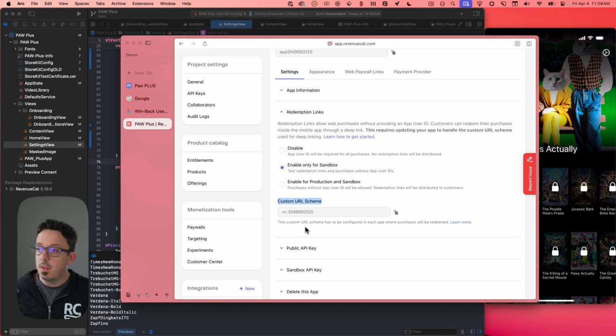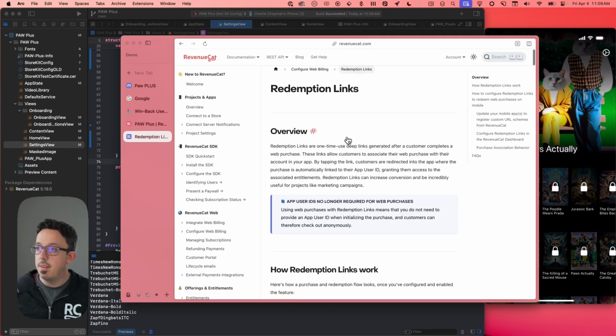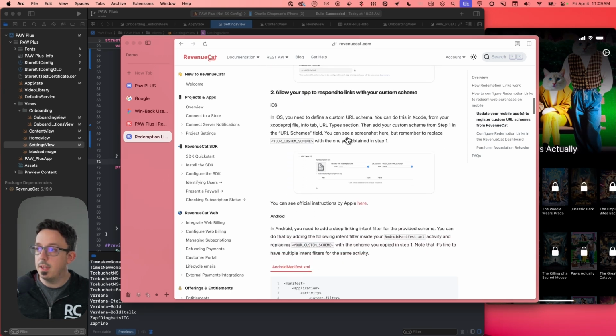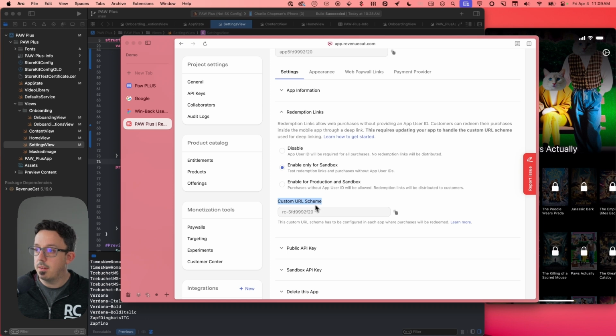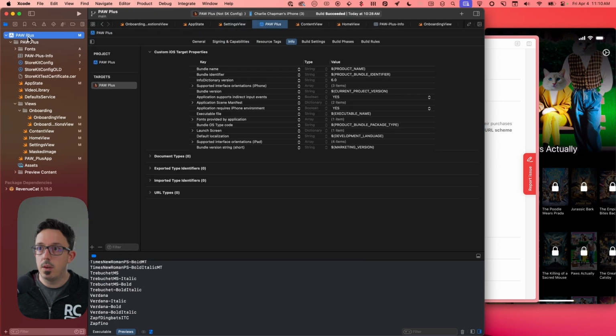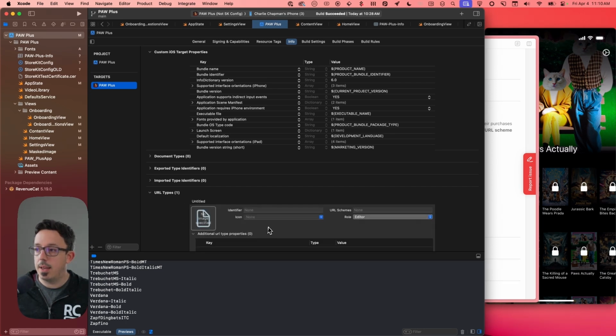So to figure out how to set this up, you can click this Learn More right here. And this is going to guide you through the whole process of setting up your redemption link. But I'm just going to do it for you right here because I've done this before. So we need to copy this URL scheme and go back over into Xcode. Close that. And then inside of Xcode, we need to go to your project, go to your target, and then down at the bottom, there's a section called URL types. And inside of here, we need to add a new URL type that our app can handle.